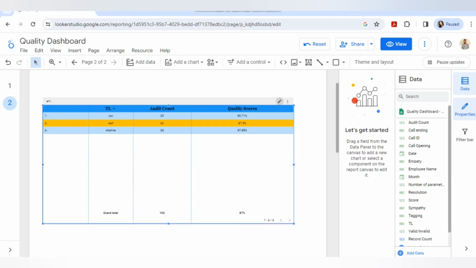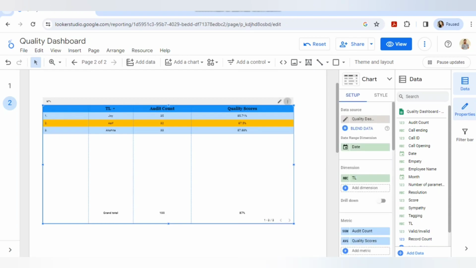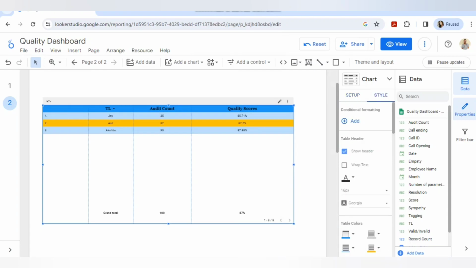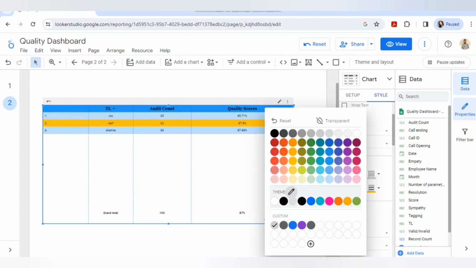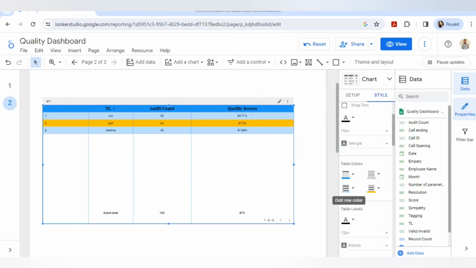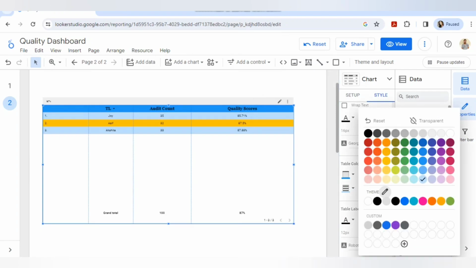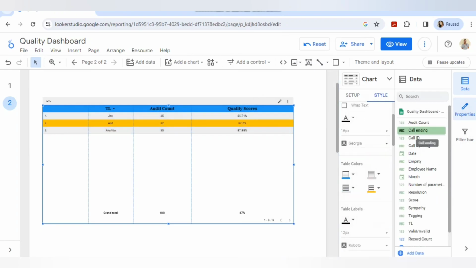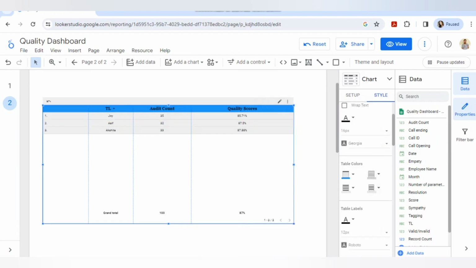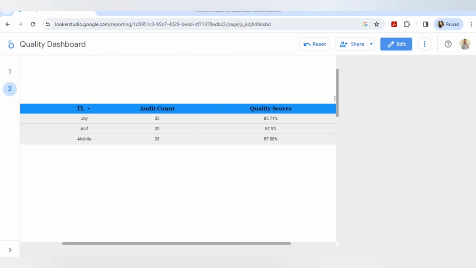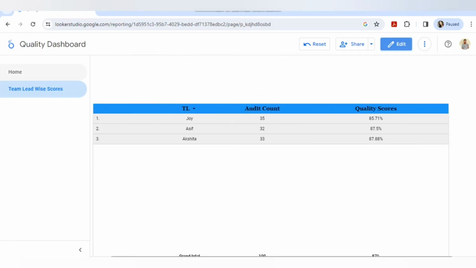If you want to remove the color, it's quite easy. You just need to click on the edit option and go to style. It's up to you what color you require. You can choose the blank cell also. Here I had chosen blue for the odd color and also for yellow, and I have just removed them. Now this is looking good. Now this is my TL wise data, and here I have home data.